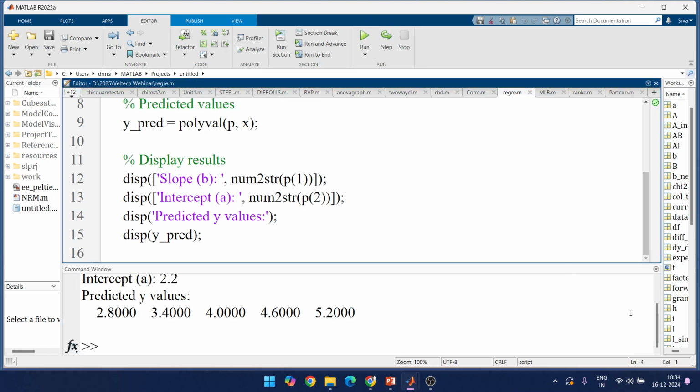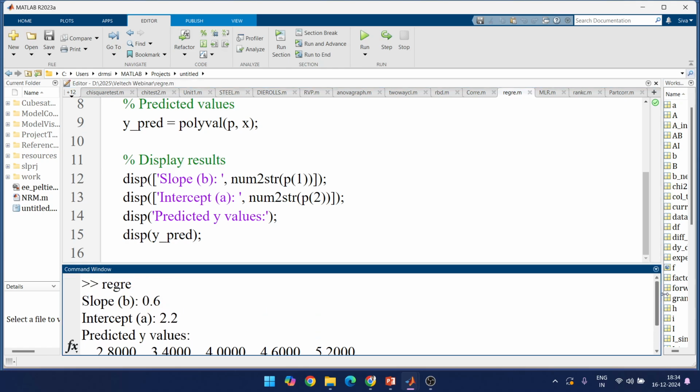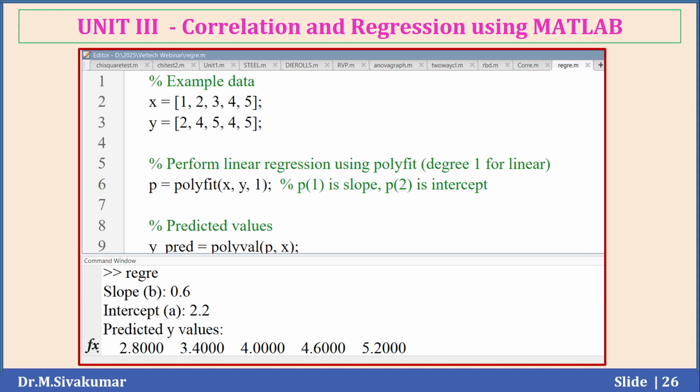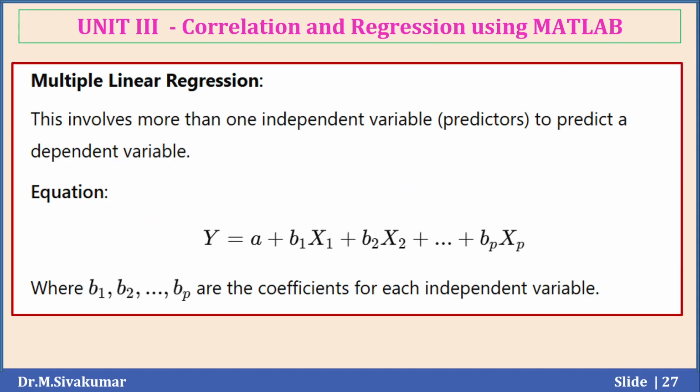Now, in the command window, we are getting the slope b value 0.6, intercept value 2.2, and predicted y values 2.8, 3.4, 4.0, 4.6, and 5.2. In this way, we are getting output. We are doing simple experiments with MATLAB inbuilt functions. Previously, we discussed simple linear regression.